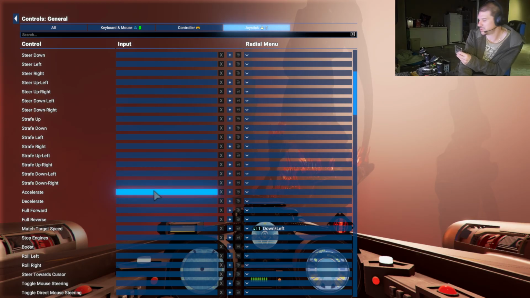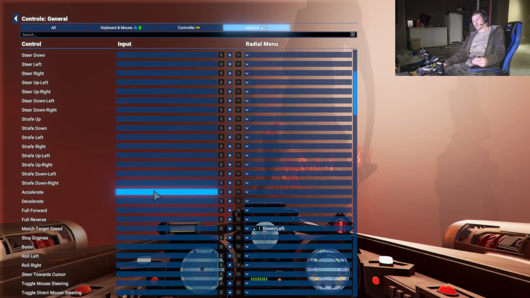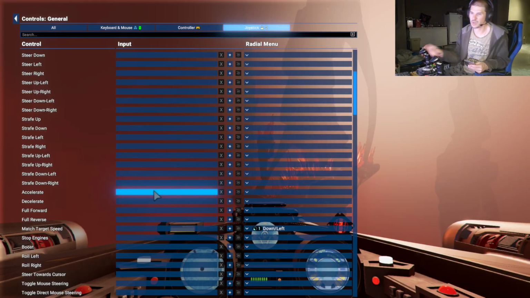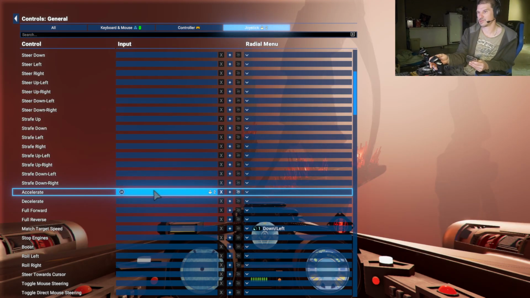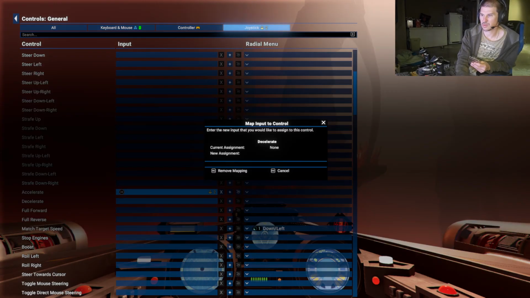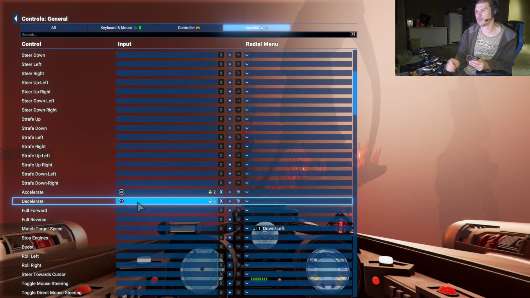Accelerate and decelerate. Okay, yeah, we're going to do that. On which stick? Which stick do you want to speed up and slow down on? I want that to be my guns. Again, we'll make it that one. Okay, so accelerate, it's going to be that button. And decelerate, it's going to be that button.